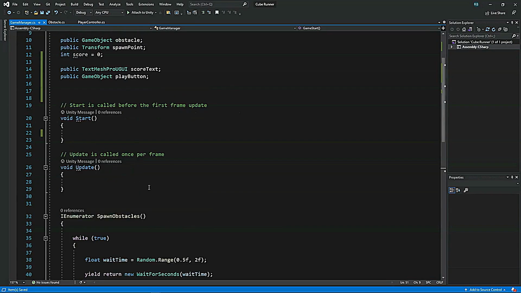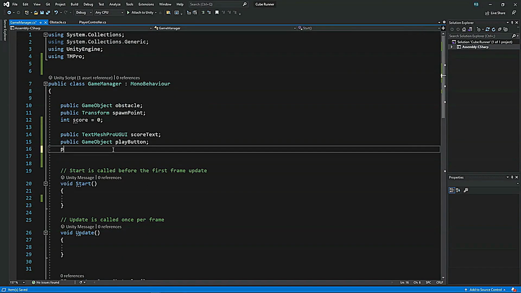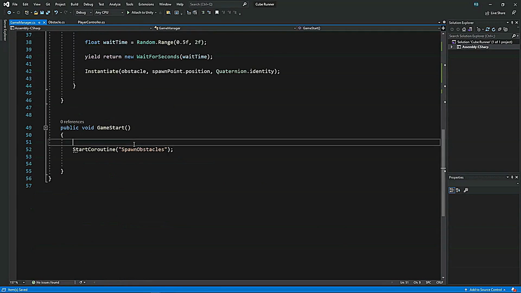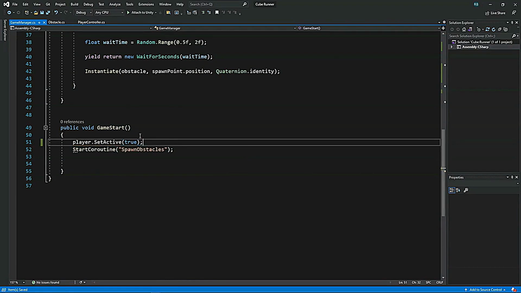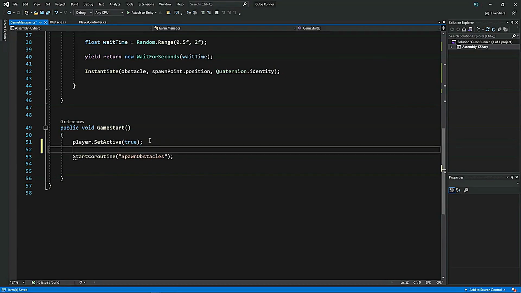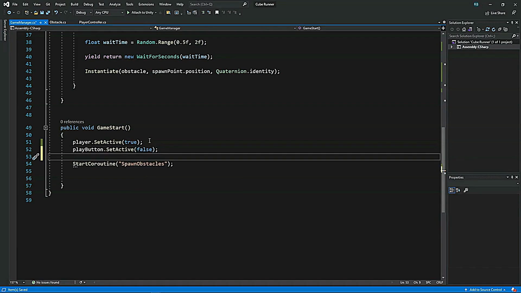So here we will also need a reference to the player. So we're going to write public GameObject player, and here we're going to write player.SetActive(true). So whenever the game starts, we want to set the player to activated, and we also want to make the playButton.SetActive(false). Okay, so whenever the game starts, we want to activate the player and deactivate the play button, because when the game starts, we don't want the play button to be on the screen. That will look really weird.